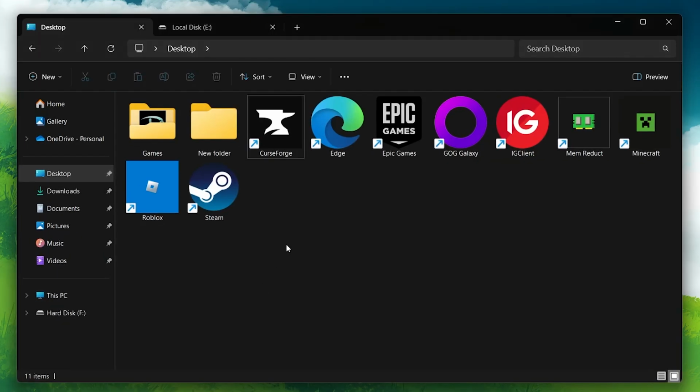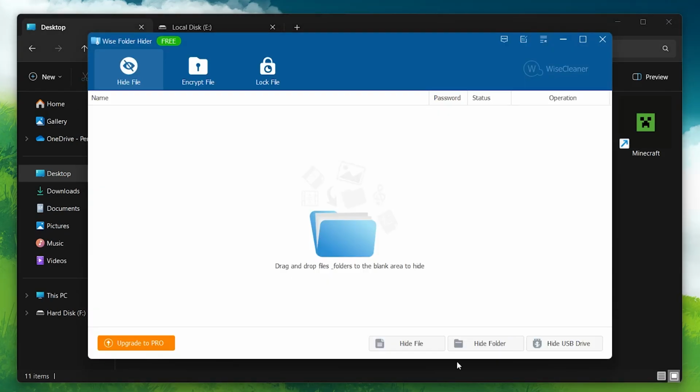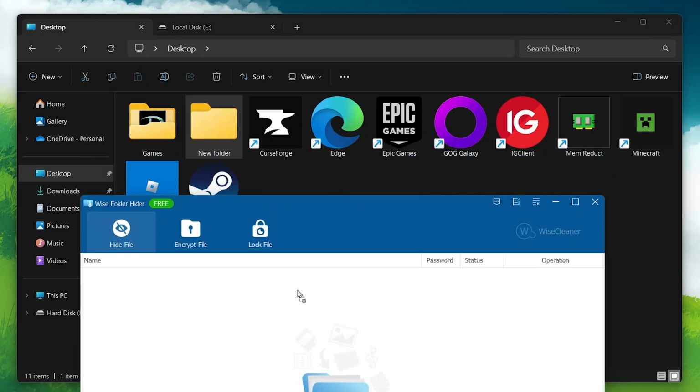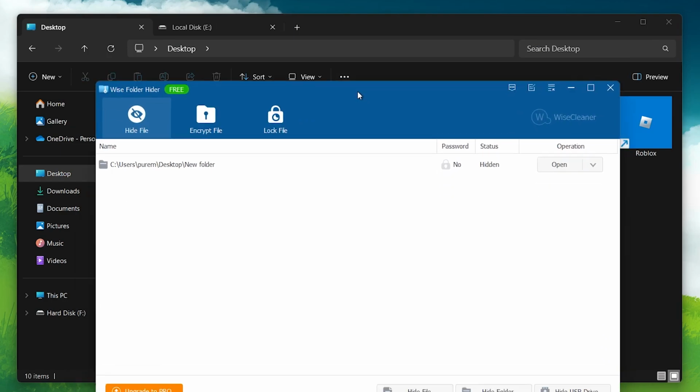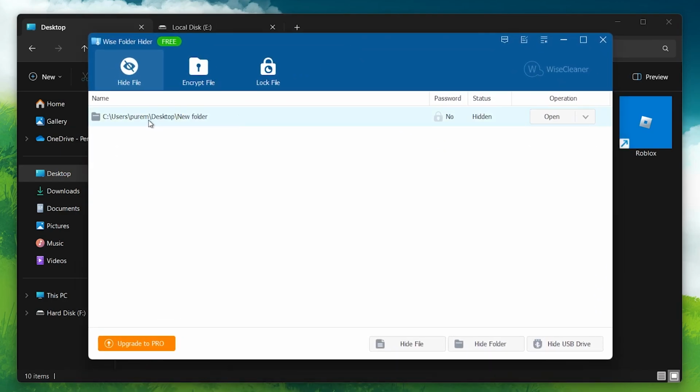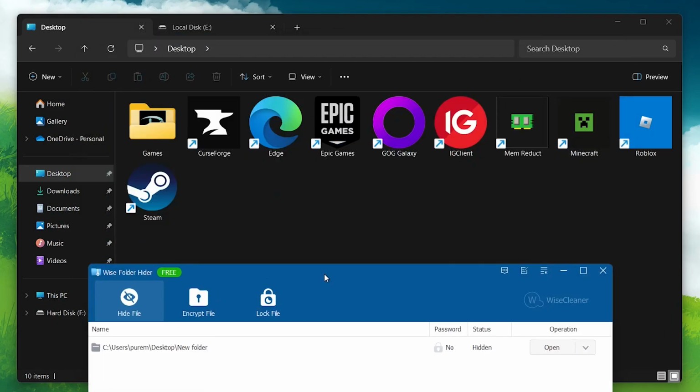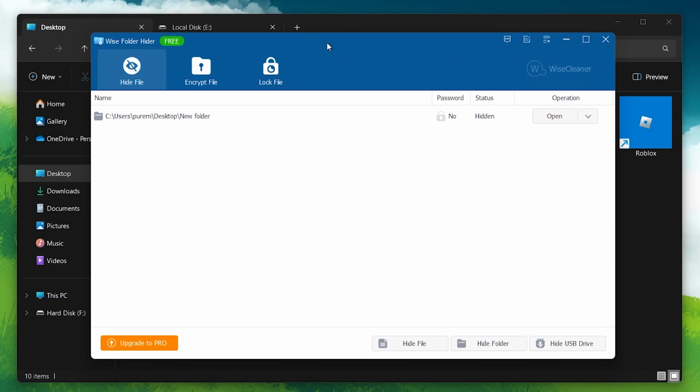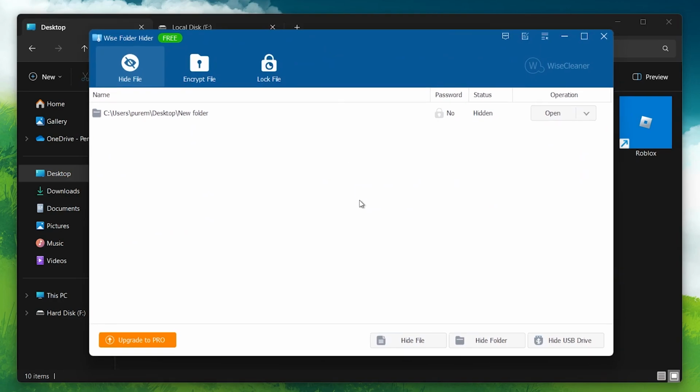Now, with the app running, you can start locking your folders. The process is really straightforward. Just drag and drop any folder from your desktop or File Explorer into the Wise Folder Hider window. Once you do this, the folder will be hidden immediately, and it will no longer be visible in its original location on your PC unless you access it through the app. This means that anyone using your computer won't be able to find the folder unless they have access to the Wise Folder Hider.